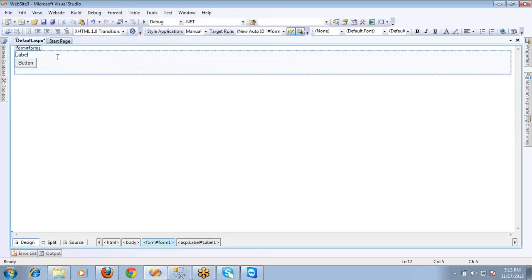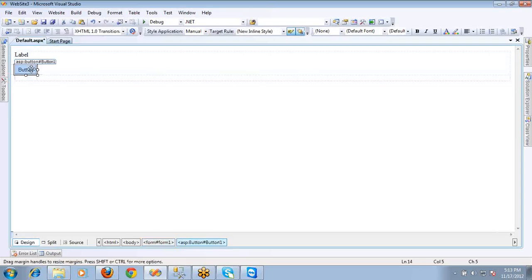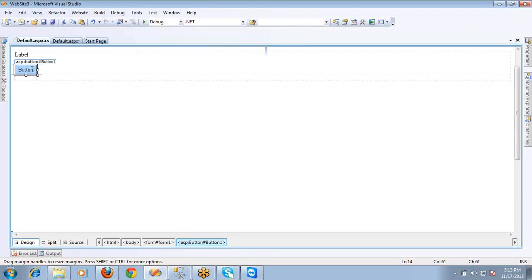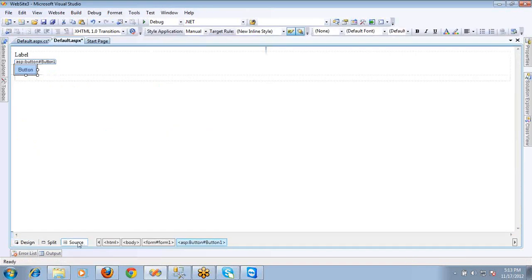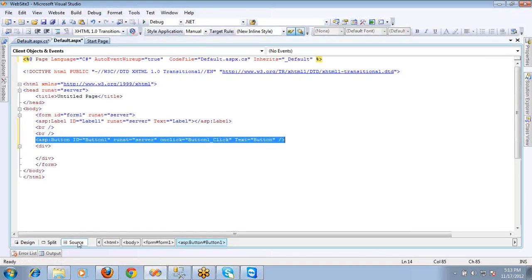If you double click the button, you will get the event. The event name is called click event. This one we are just defining in the page directive. That means auto event wire up, so automatically its eventing is wired up.